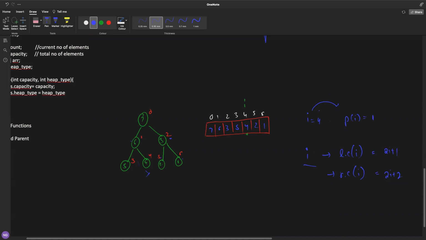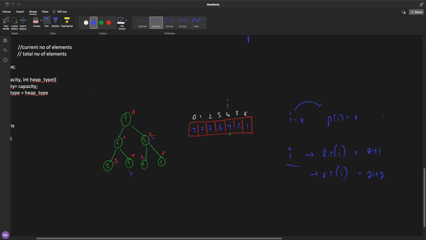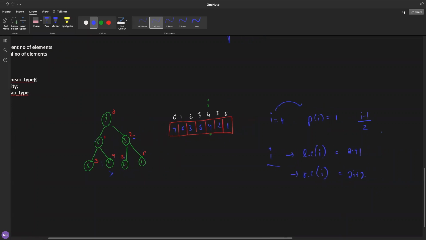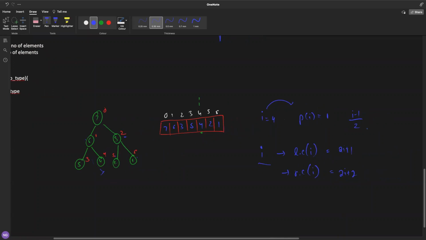Now, looking at I, again, what should be the parent? The opposite thing. If you are at index I, what will be the parent of I? Yeah, so it will be (I minus 1) by 2. So (I minus 1) by 2 is sufficient for both the left child and the right child to get its parent, because in all languages this calculation is the floor.